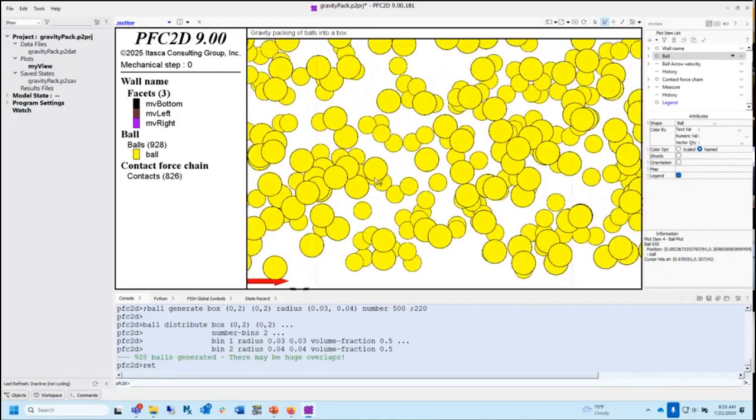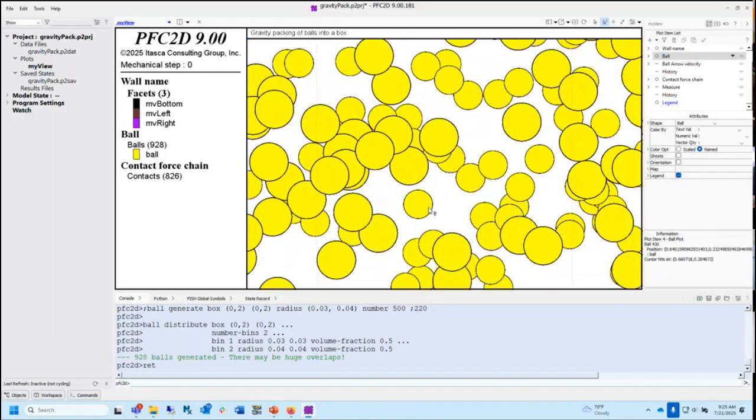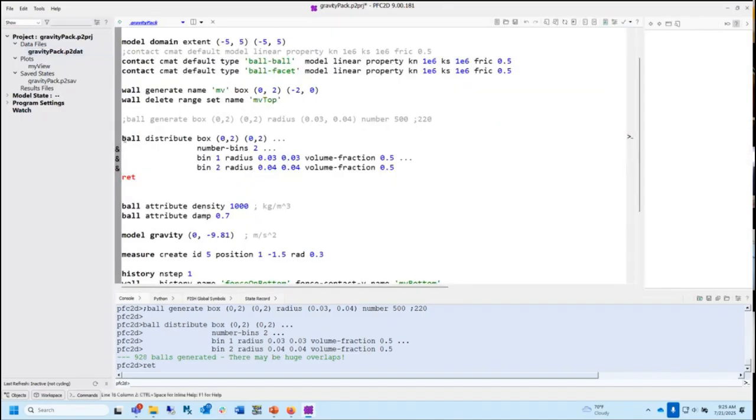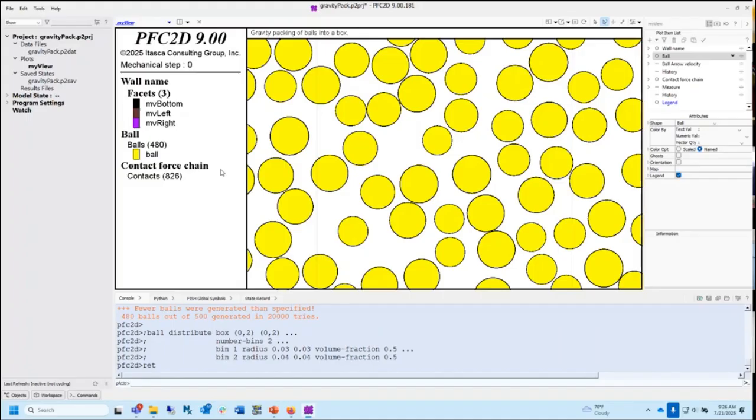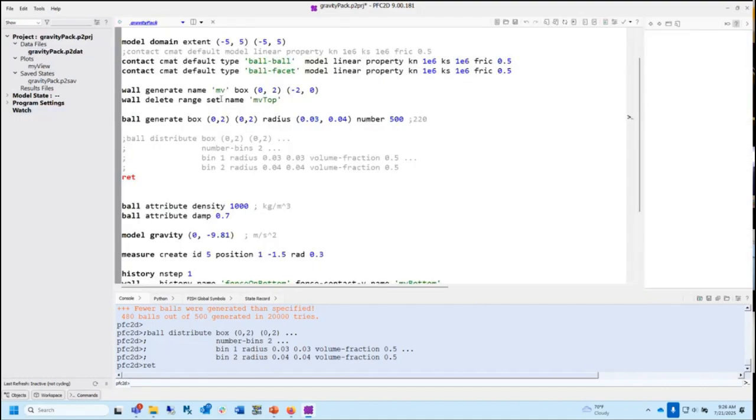Something right away that I noticed about the balls. Let me run the other command, the generate, and tell me what you see about the balls. What's the difference between this and the previous one? These guys are not overlapping. These guys, when I use the ball distribute command, are overlapping.